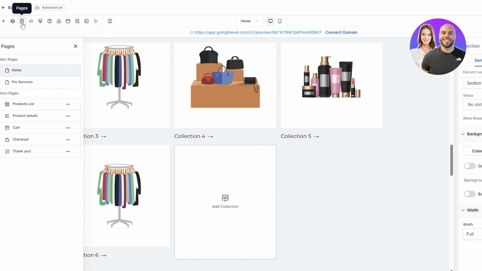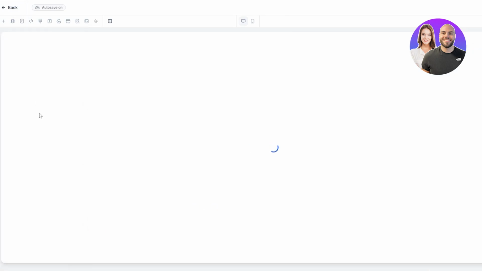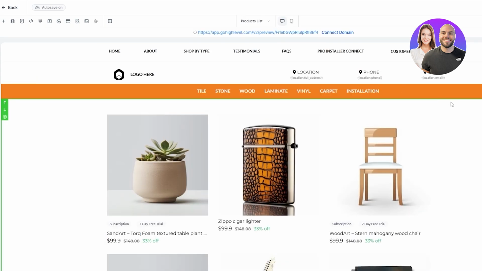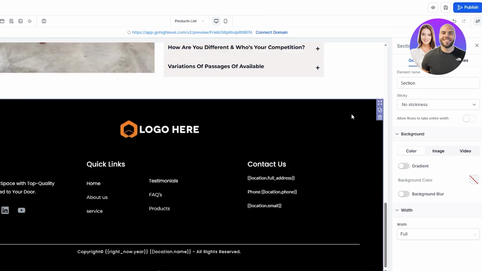Then you have the tracking code. Pages are going to be over here. So if you click on pages, you can see all the pages available over here. This is the product list. You can access different pages by clicking on the pages you want. So this is the product list page. So you can see over here the entire section over here.